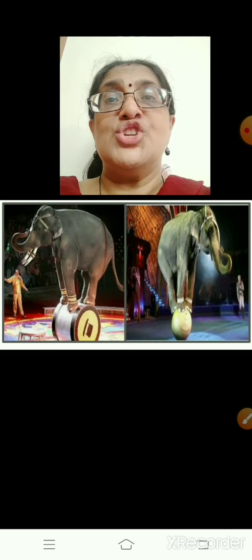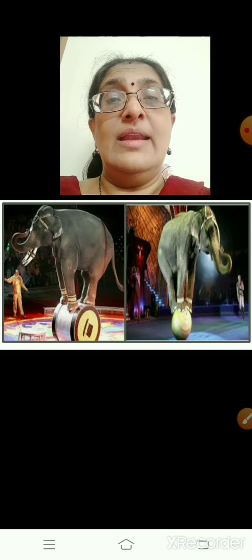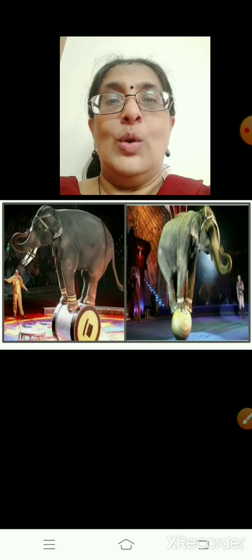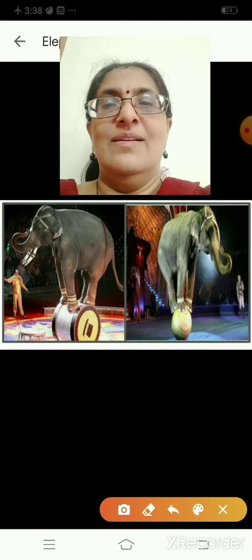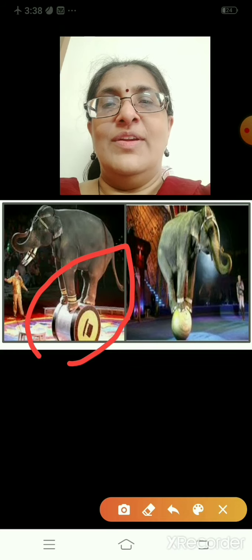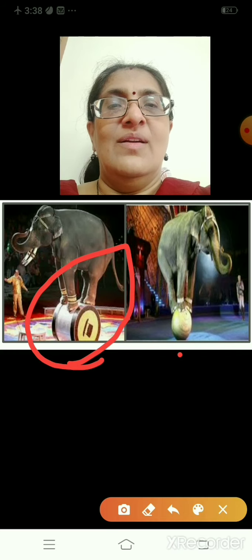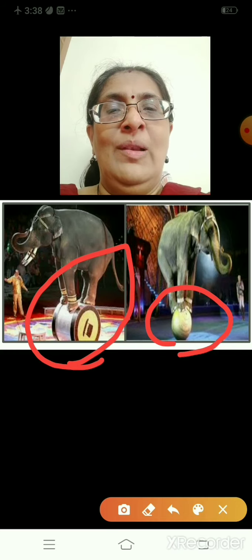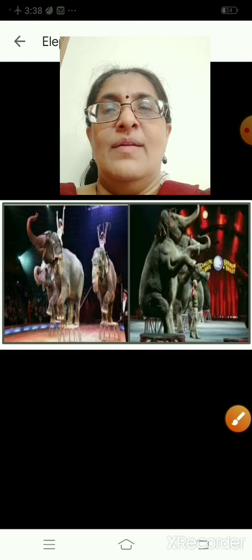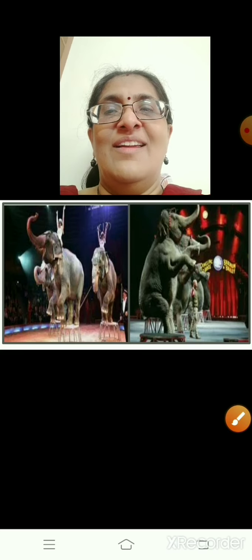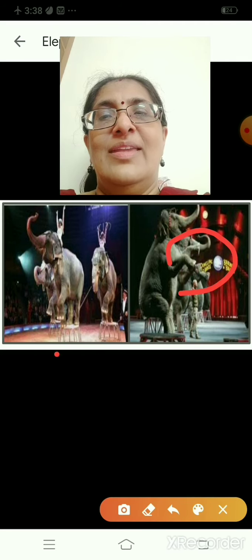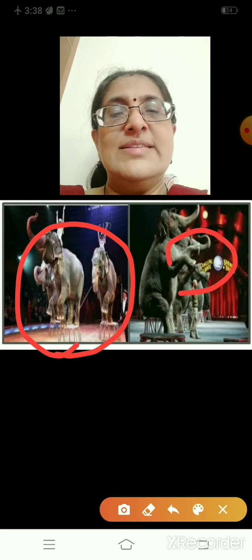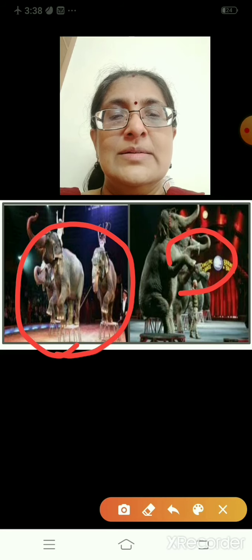You can teach them many things, and they can learn very quickly. They can be trained to do tricks. See here, the elephant is rolling a drum. Here the elephant is on a ball, sitting on the chair and lifting up its legs. Can you see? So elephants are also seen in the circus.